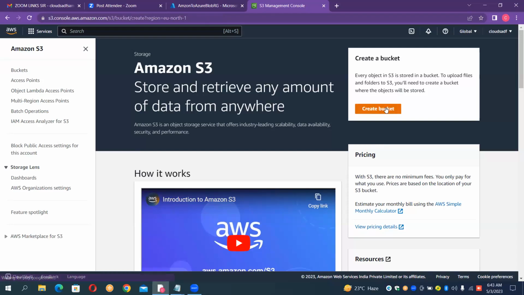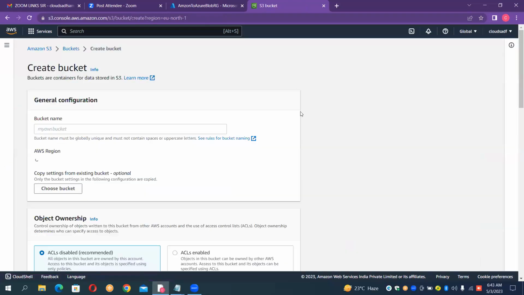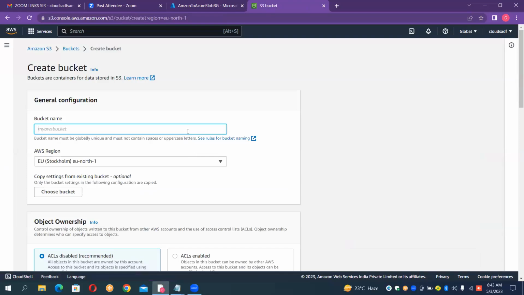So just click on create, and we have to give the bucket name. That means for a blob storage. It is just like a blob storage. So I am creating a blob storage here. That's it. Okay. So now guys, can you see here? Use the bucket name, guys. Any name you can provide.